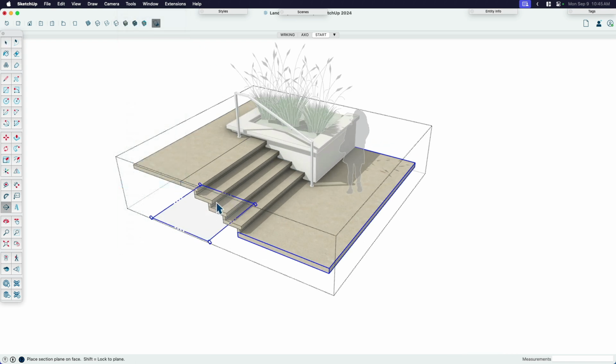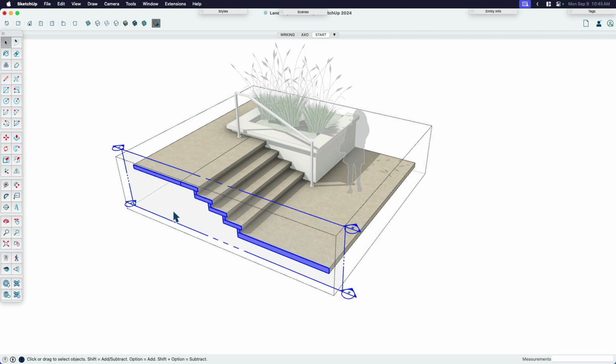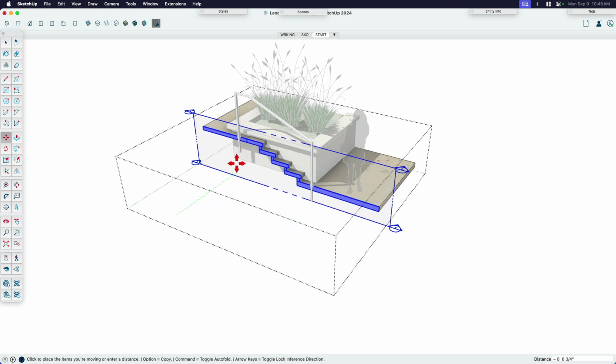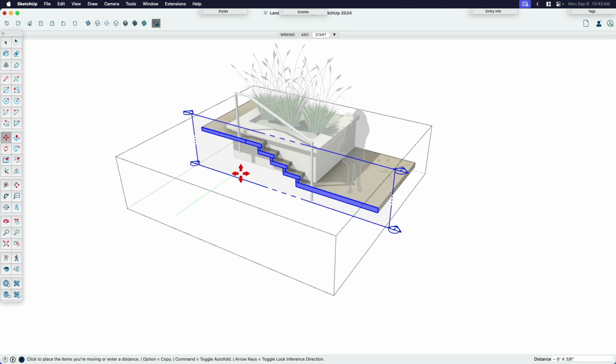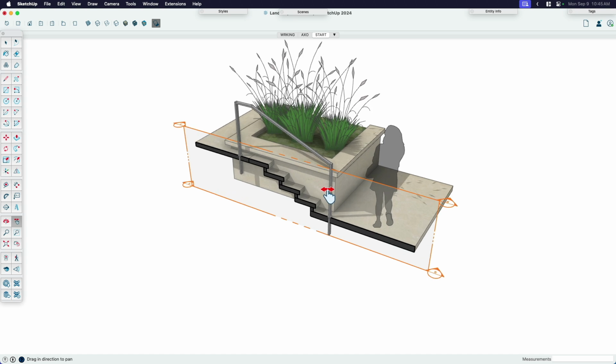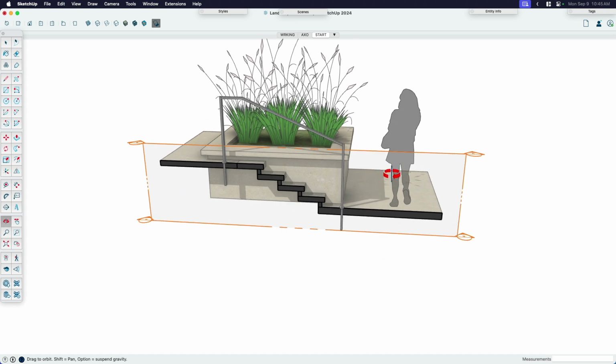Tools, section plane, use the arrow keys if you want to align it to an axis. And then there you go. What's cool about that is if I wanted to just cut a section through, in this case, the stair, so I can see what's happening underneath it, I can do that fairly easily without interfering with the other geometry, like the handrails and things like that.